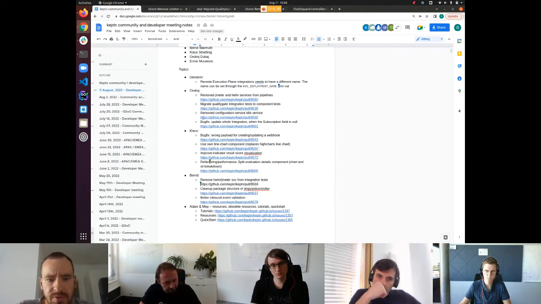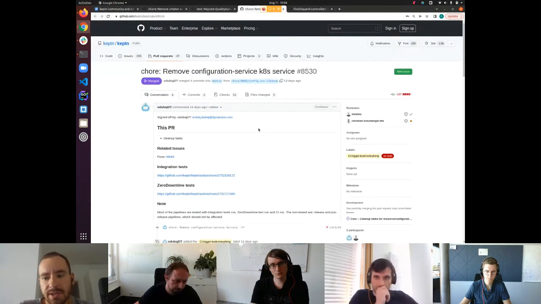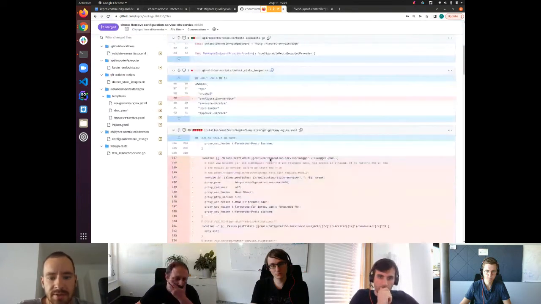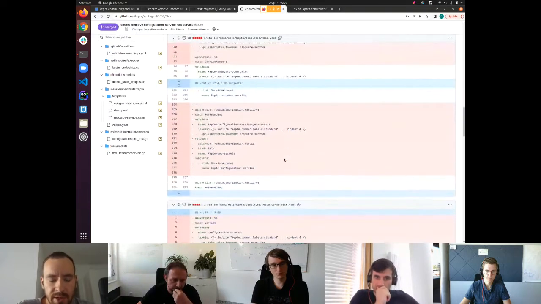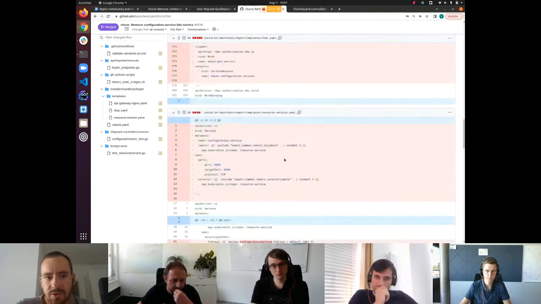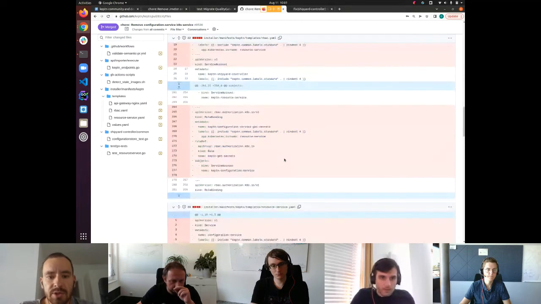Another issue was a small one, removing the configuration service Kubernetes service. As we recently moved to the resource service, we still had a Kubernetes service named configuration service. So we just removed it together with the RBACs, with the service accounts and role bindings to it. So the service just disappeared. And from now on, only the resource service Kubernetes service will be used in Keptn.